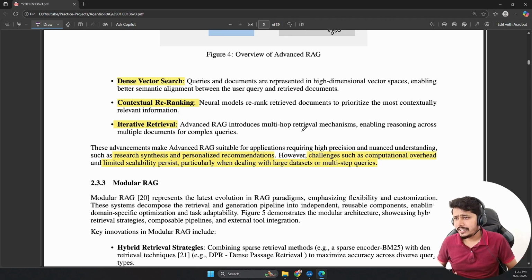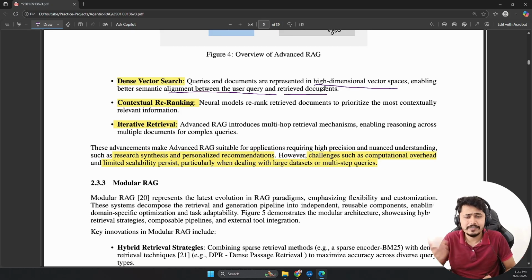So let's see how exactly dense vector search works. What exactly is dense vector search? It represents the high dimensional vector space, enabling better semantic alignment between the user query and the retrieved document. Meaning it does the vector similarity with the help of dense vectors. A dense vector is nothing but a high dimensional vector space, and in that space it does the vector similarity or semantic alignment, so that it is able to detect the semantically similar documents that are available in the vector store.